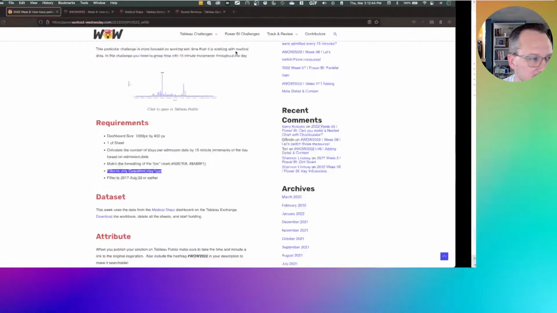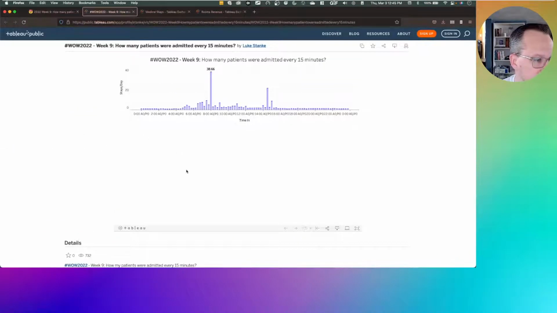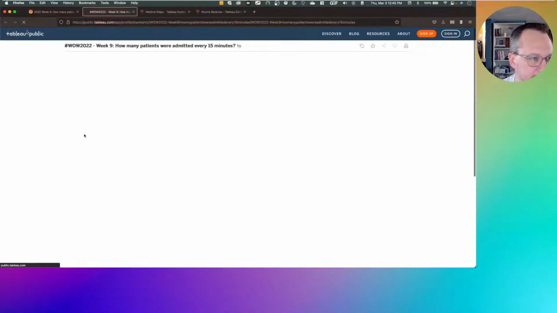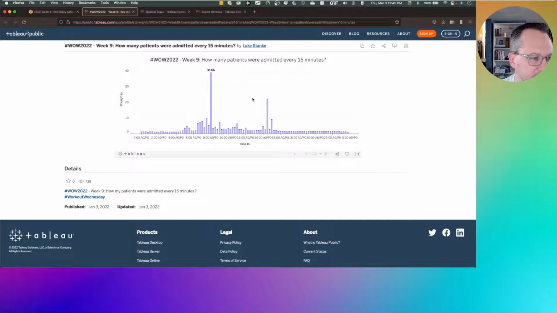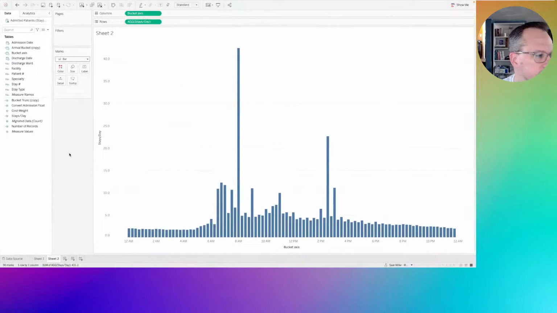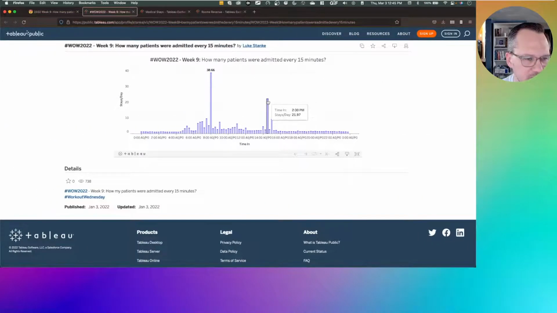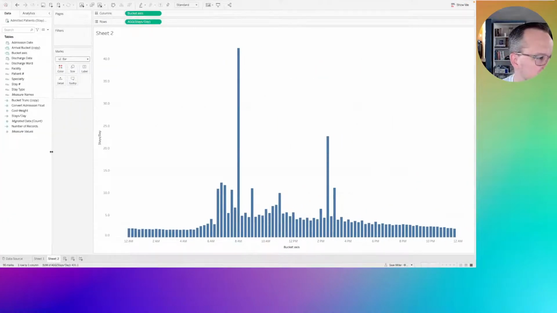Now, if we look at, why is that looking like that? Let's refresh. Okay, there we go. He has 38.66. And I've got 42.4, 22.6. So that means that there's something off with the way that my buckets are handling. With the way that our buckets are handling.